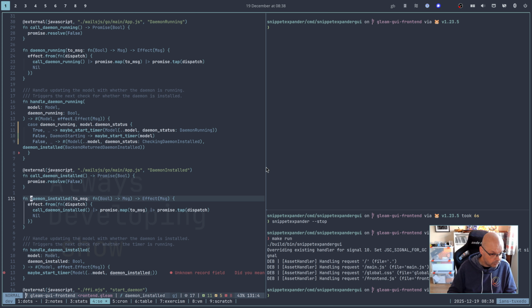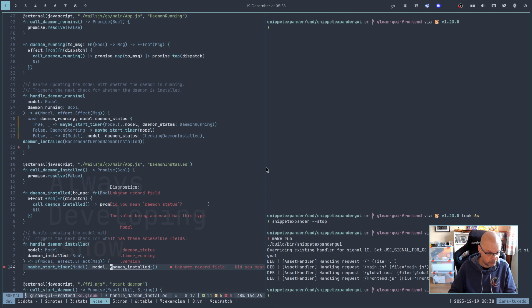So daemon installed, it takes the message that's correct, and then it basically does the check and emits. That's good. So let's go to the next problem in the diagnostics. Okay, expected that.